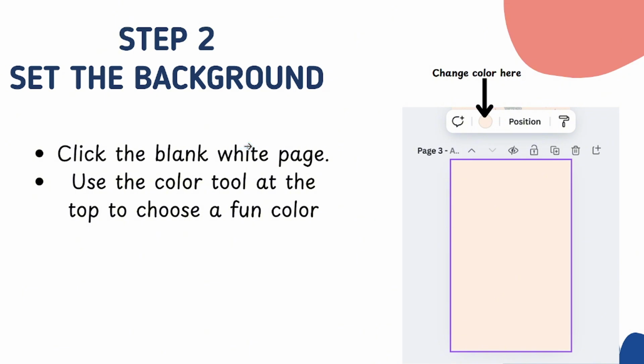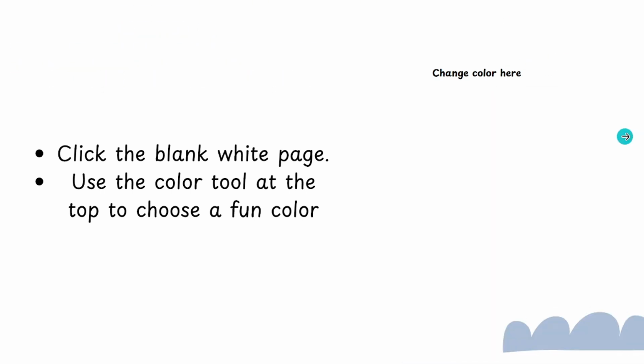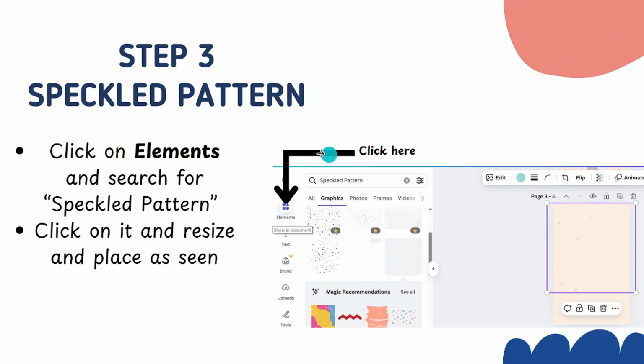The second step which we are going to follow is to set the background. Once we have gotten our document size, the next thing we want to do is to set our background, which is our background color. Remember, if you don't want to use the same background color that I use, you're always free to choose your own color. After that, the third one is to add our elements.